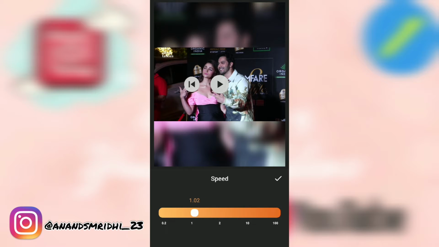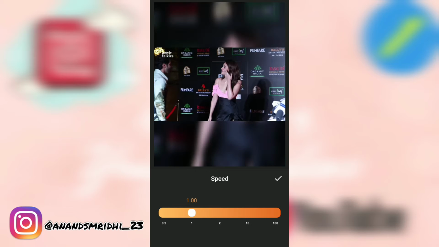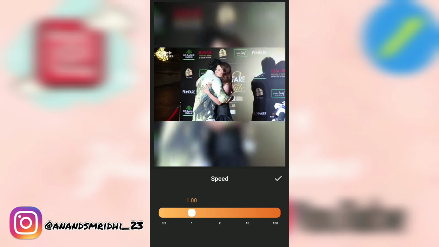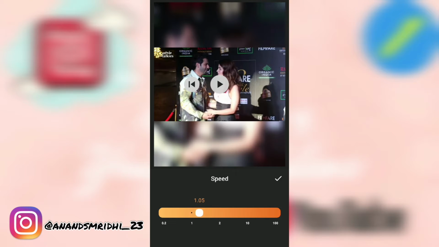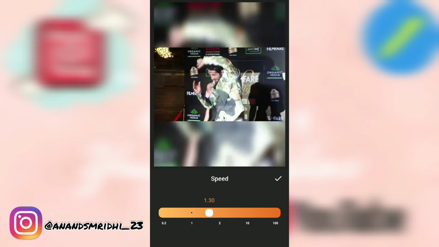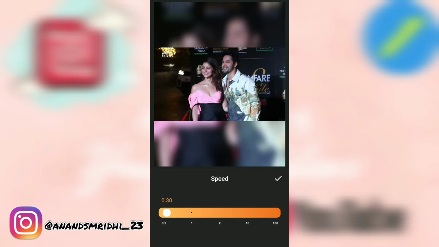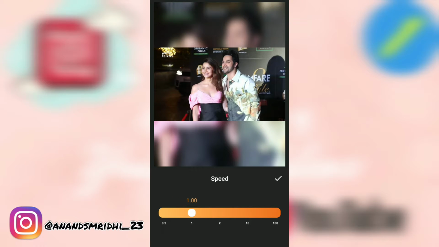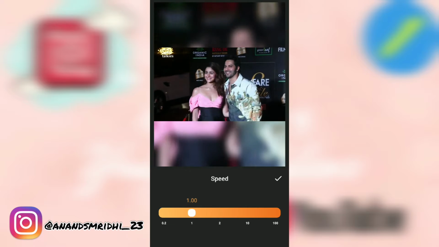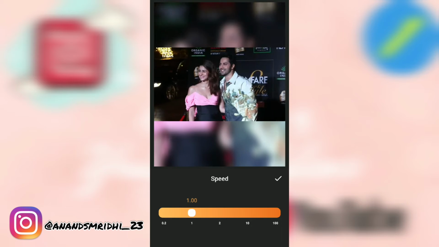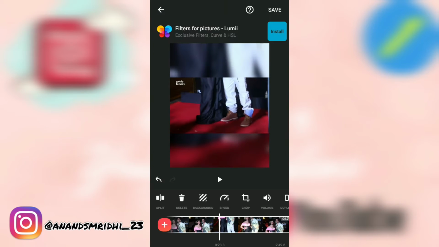Now this is the scroller. If you go backward, the video will convert into a slow-mo video, and if you go forward, it would increase the speed of the video. I'll keep my video at the normal speed only. After selecting the desired speed, you need to click on the tick given right up here.